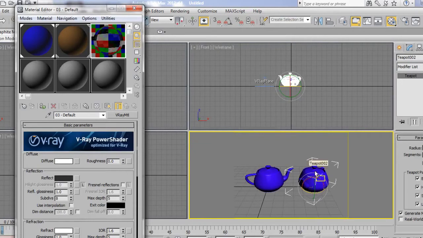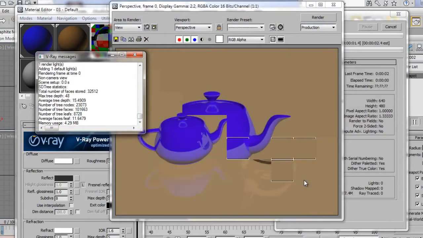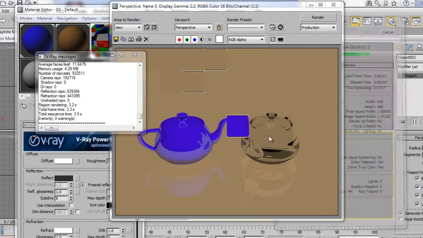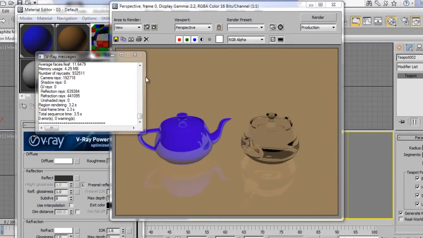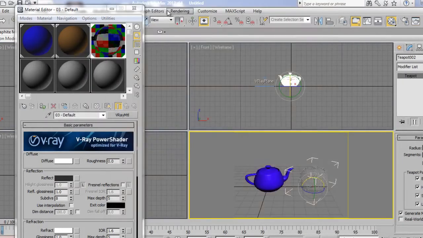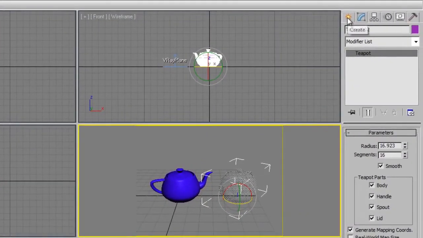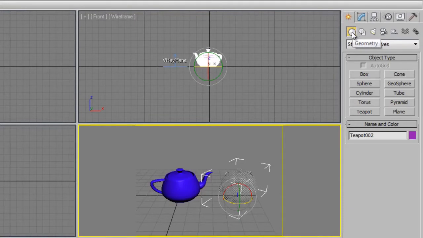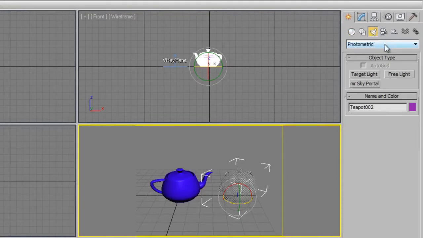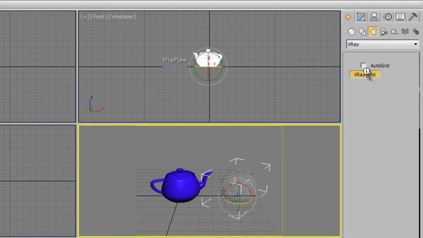Just click and drag it to the second teapot, and as you can see, it's already see-through. Press F9 to see that. There you go. It already looks like glass. Alright, now the last thing we're gonna want to do is add some lights. So we're gonna go to create. This is geometry. We're gonna choose lights, and change it from photometric to V-Ray, and choose V-Ray light.